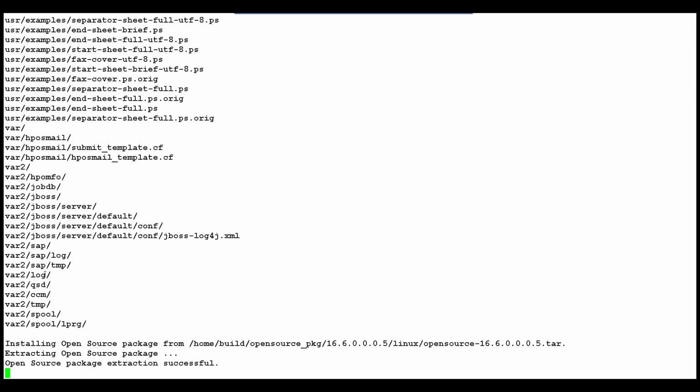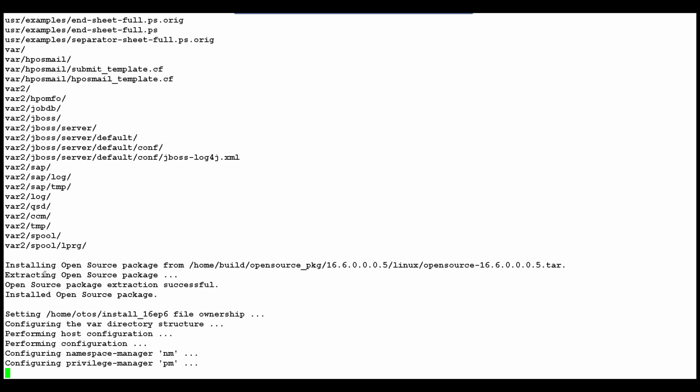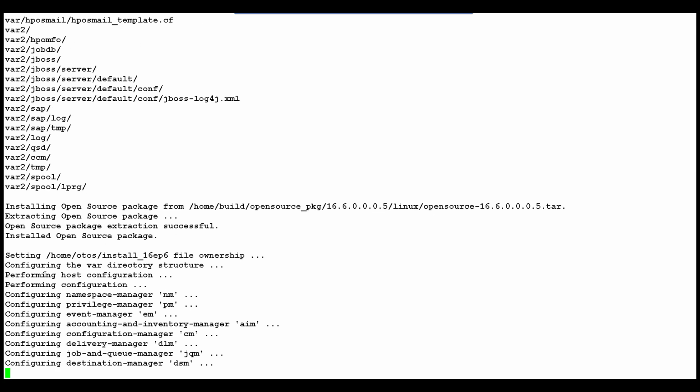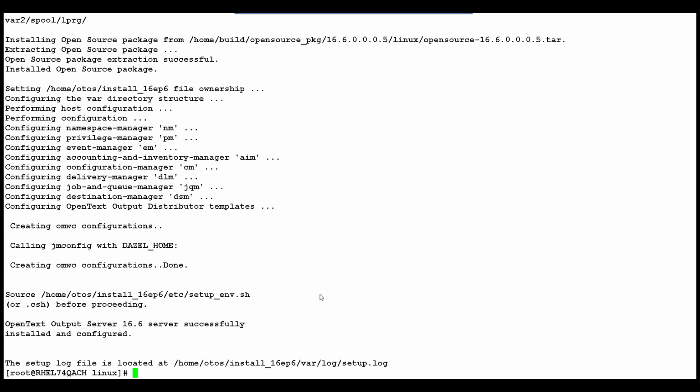So open source package extraction is successful. It is configuring primary servers. Now it is configuring delivery servers. So installation has been completed. So we see here that OpenText Output Server 16.6 server successfully installed and configured.